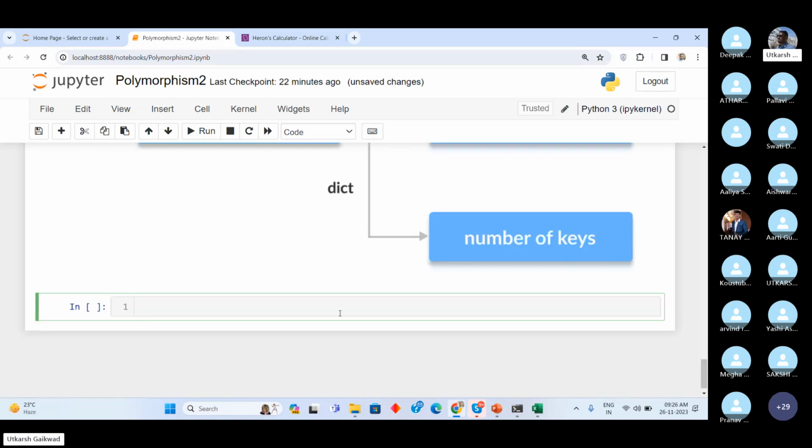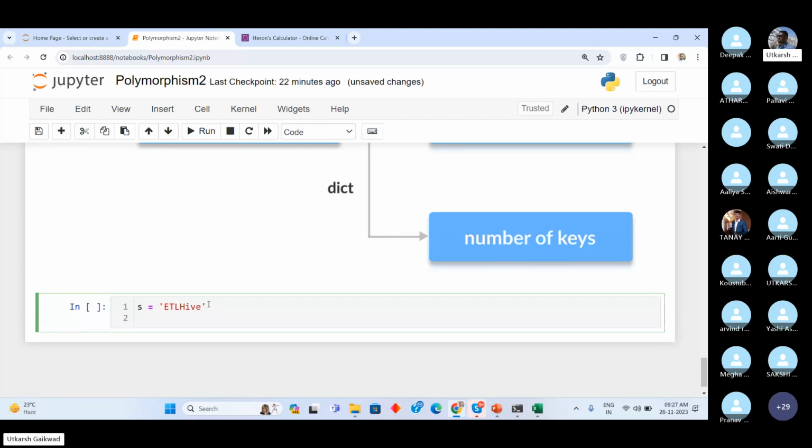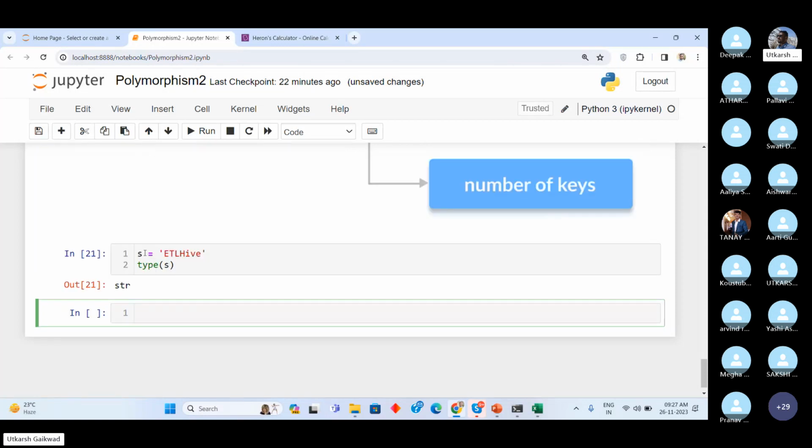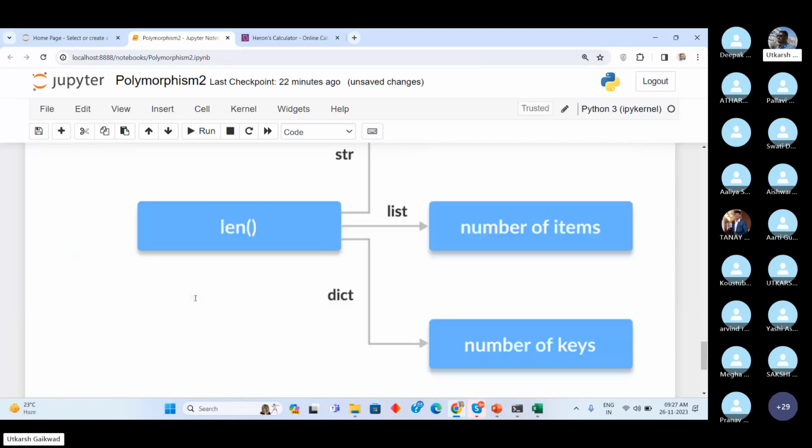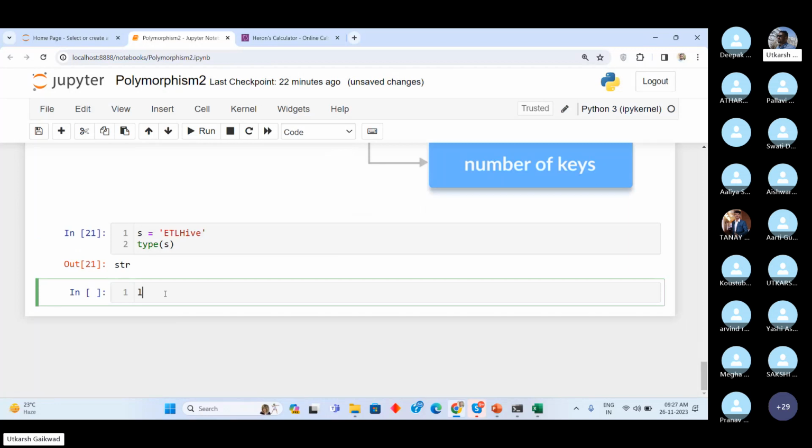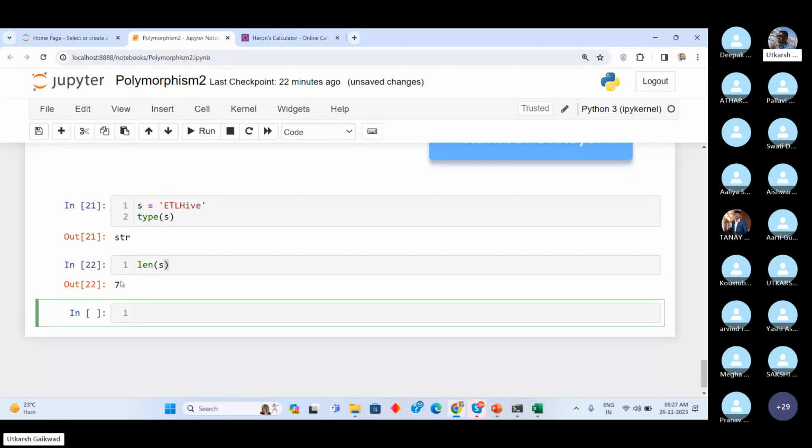Let me create one string. Let's say s is equal to ETL Hive. If you see how many characters are there, 1, 2, 3, 4, 5, 6, 7 characters are there. If you check the type of this s, it will show as a string. So this object s belongs to the class string. And if I apply the length function on s, I'm getting 7.